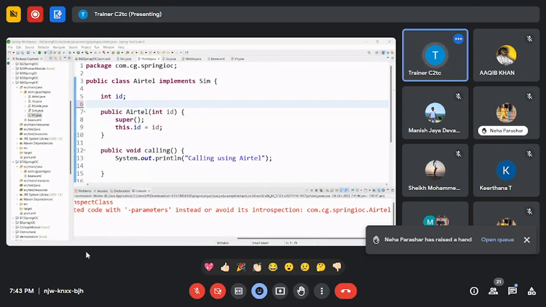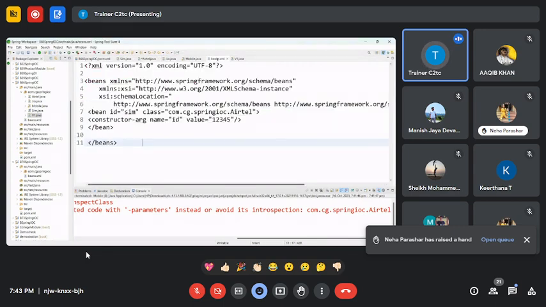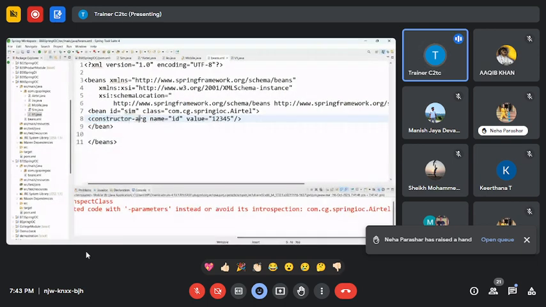So dependency injection means injecting a value to your variable. In simple terms, in technical terms, injecting the input to the dependency. That is dependency injection. How do you do it? Two possible ways: using getters and setters or through constructors. In case it is through getters and setters, go with the property tag. In case it is through constructors, go with constructor-arg.